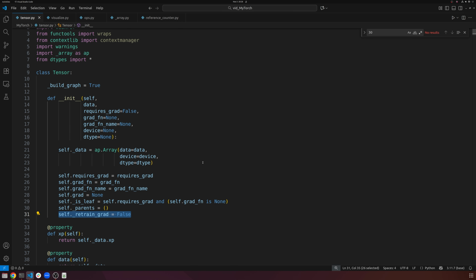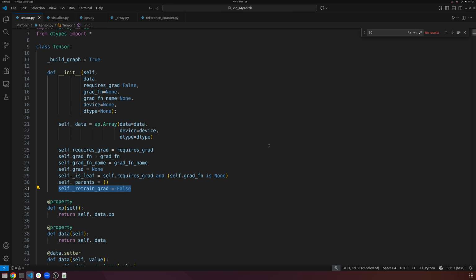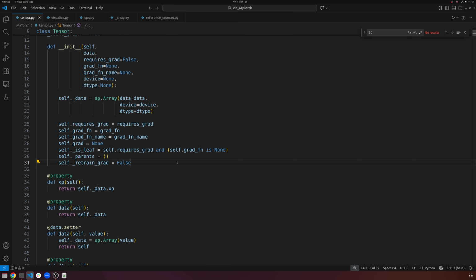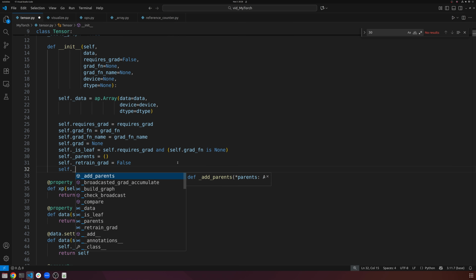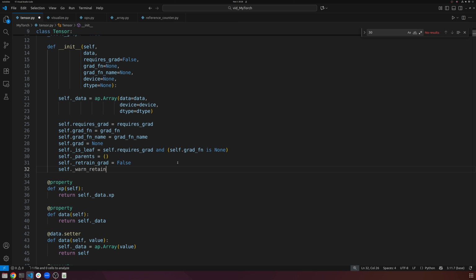So we can specifically say, I want you to keep the gradient. I don't want you to just release them, because PyTorch will just go ahead and release them. And if you add this flag, then it won't release them. So let's just add that in. Retain grad is false. There we go.